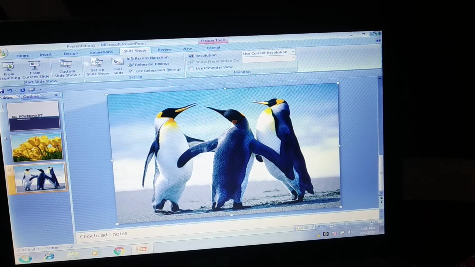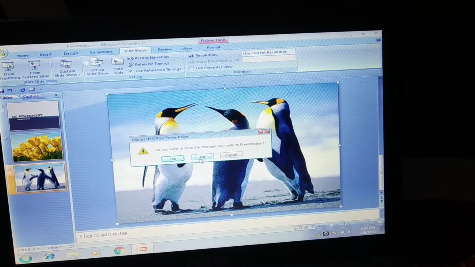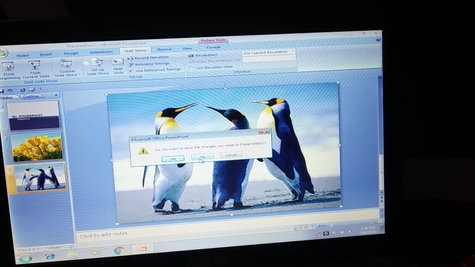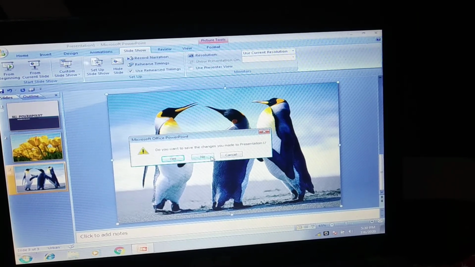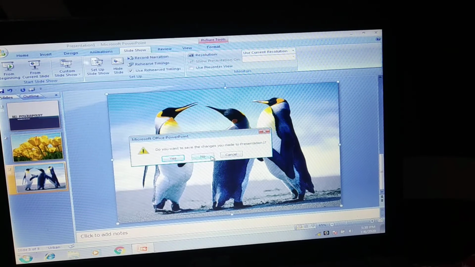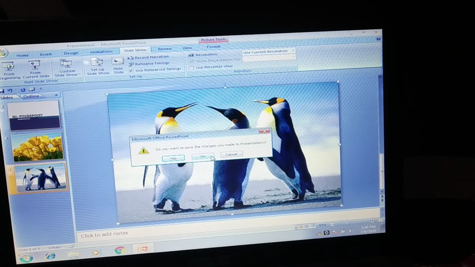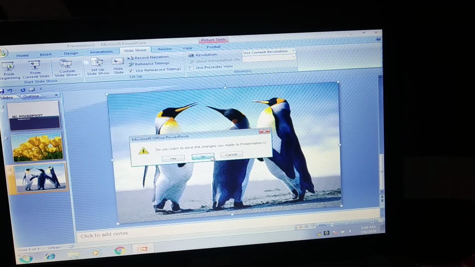And then click on this cross. It will ask you, do you want to save the changes you have made to presentation? If you want to save, you click on yes. If you don't want, click on no. So this is how to make a presentation complete, make a presentation ready in your Microsoft PowerPoint.